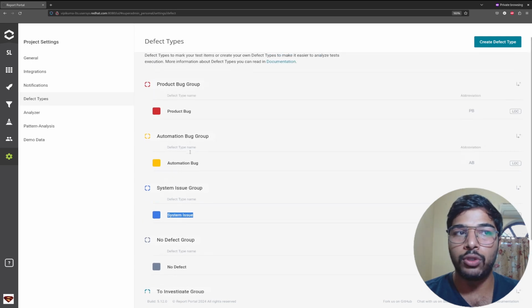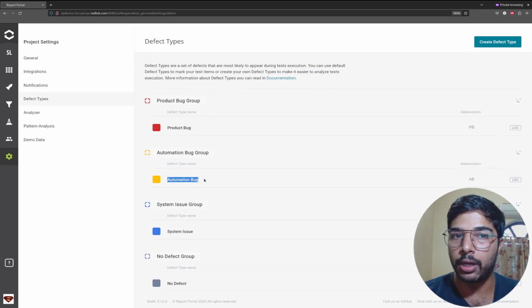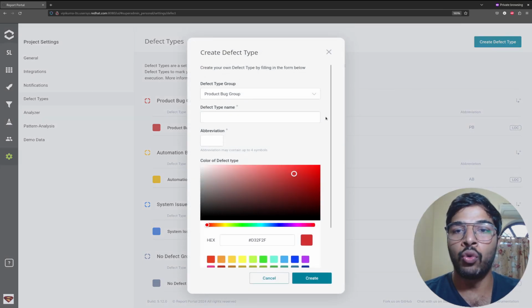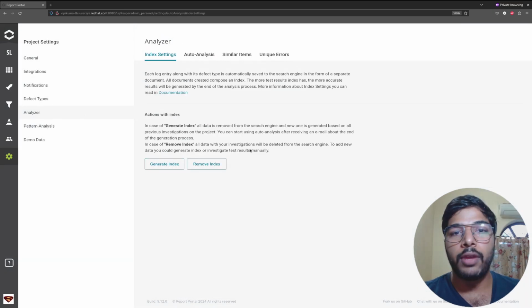Then there is a system issue type, then there is an automation bug type of defect, then there is a production bug. Based on the failing test cases, you can assign why this test case is failing, and we can create our own defect as well.